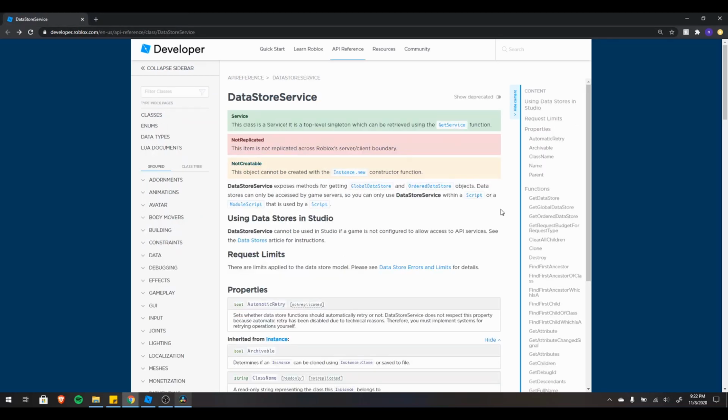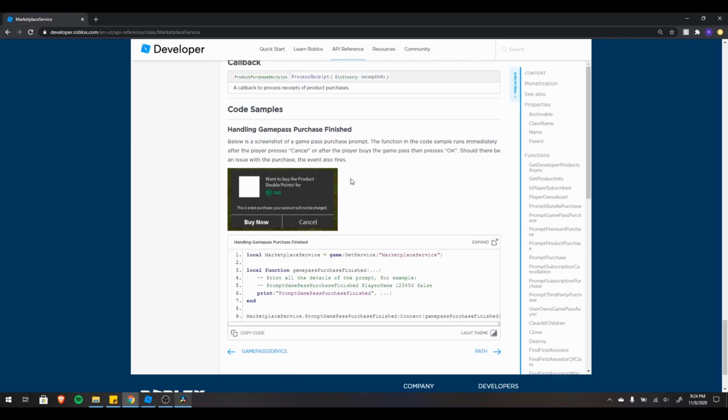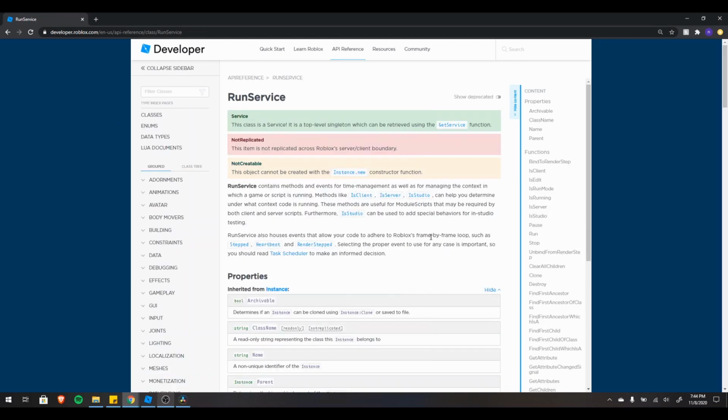DataStoreService is used to save information during your game, so if you want to save a player's progress, you'll need to use this service. MarketplaceService is used for in-game transactions. So if you've ever seen a pop-up like this in a game that was using MarketplaceService, this is great if you have an in-game currency you want players to be able to purchase, or also just special items or game passes. The last service that I'm going to cover in this video is RunService, and this has methods and events used for time management as well as context.